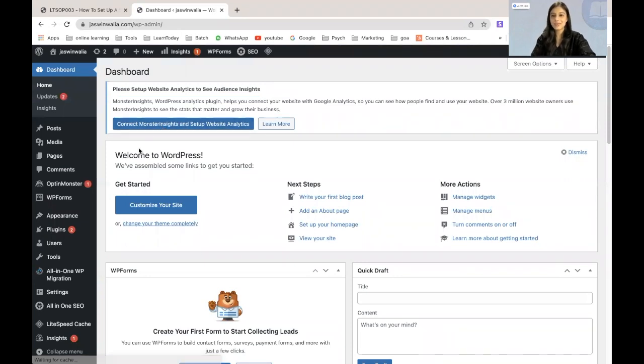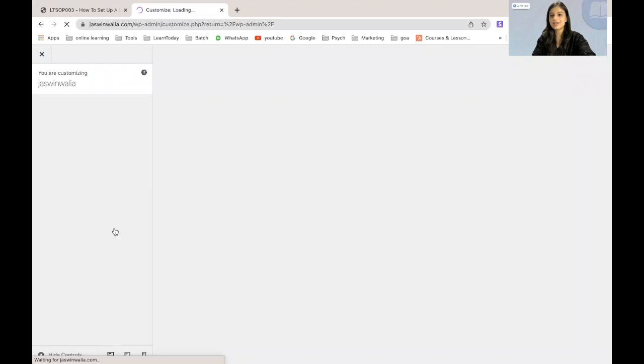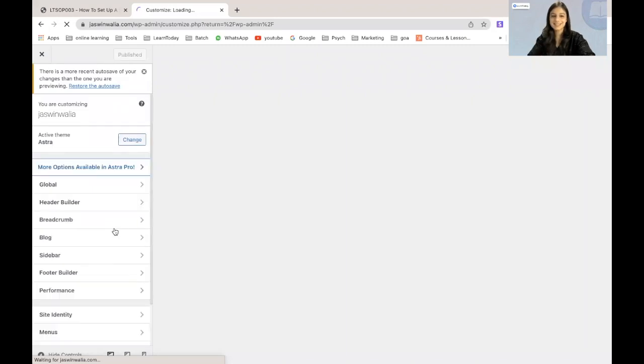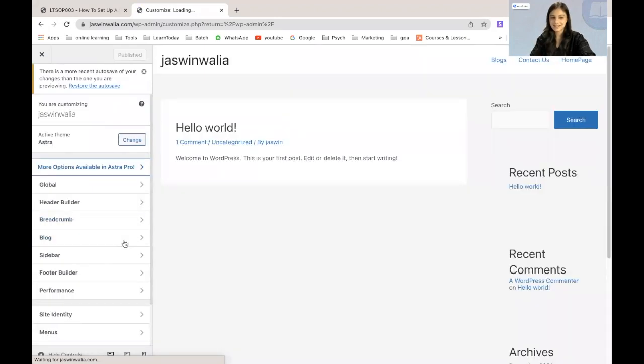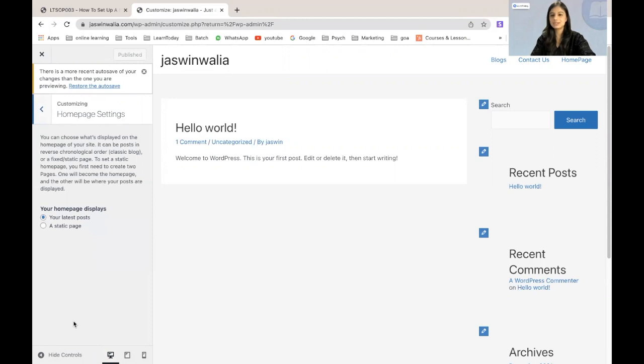Now that we have landed on our WordPress dashboard, in the left sidebar, you will find something called Appearance. And as we hover our cursor over it, we will find Customize as an option. So we will click on that and we will land on our customize settings. Now we have to find something known as Homepage Settings. Click on that. And as you can see over here, our homepage displays our latest posts.